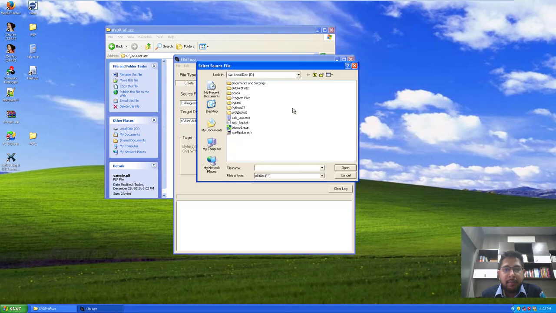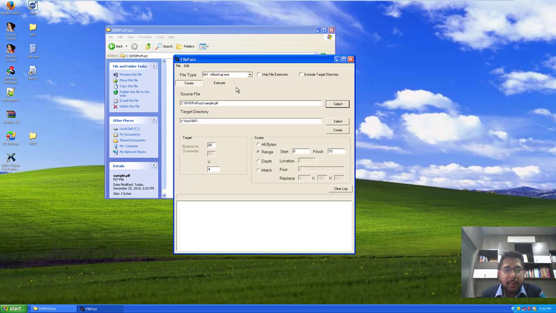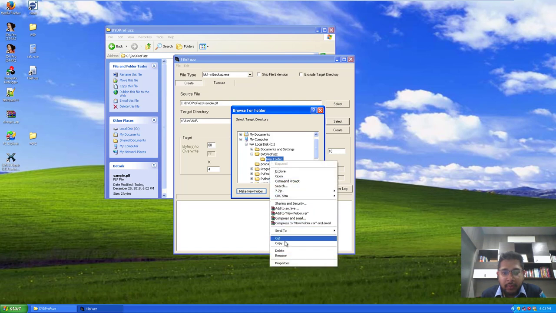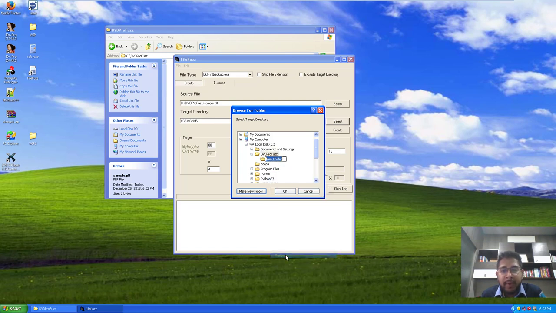Now I'll open file fuzz here and I'll specify the source file, which is located in my C drive, sample.plf. And I'll specify the target directory, which is my computer, C, DVD Pro. And I think I'll have to make a new folder in it by the same name. This is because there is a bug in file fuzzer. If I don't do this, it will generate the files in the parent directory of DVD Pro fuzz, which is the C directory, and we don't want that.